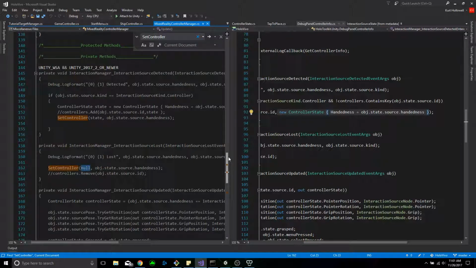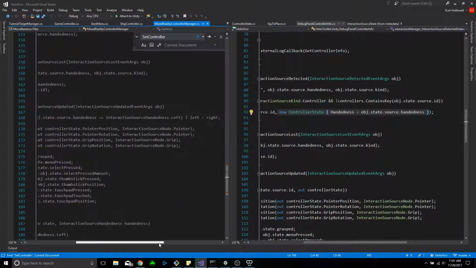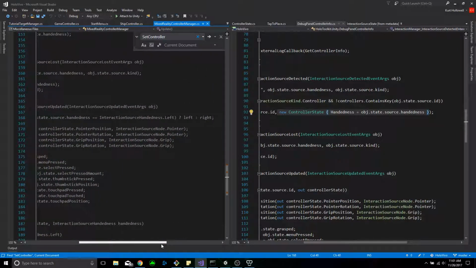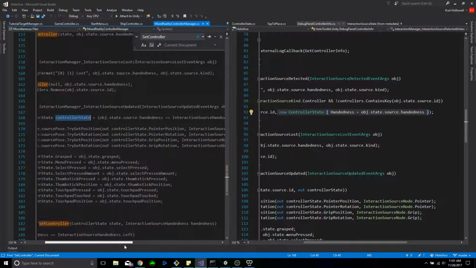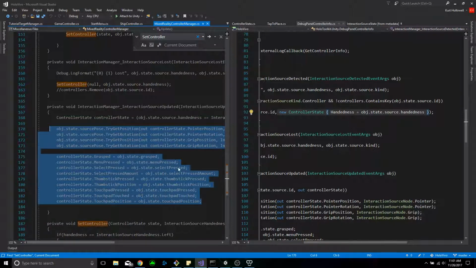So that's basically it. The other thing I did is inside this update method, I say, okay, which controller state do we have based on the handedness? Is it the left state or the right state? And then update all the information.